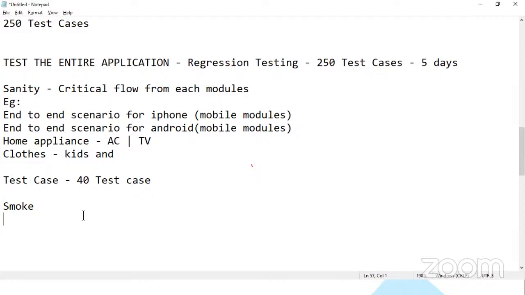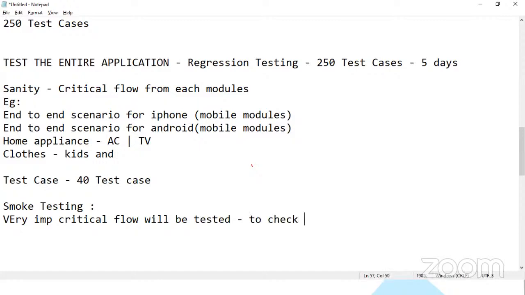Now comes the next level of testing. Tomorrow only I'm going to start; today I will give a heads up. Smoke testing. Smoke testing means what? One, like 2 to 3, don't learn the count by heart, right? Very important, critical flows will be tested to check whether the application is stable or not. Whether it is working or not.